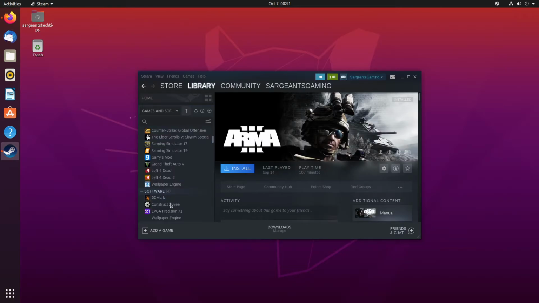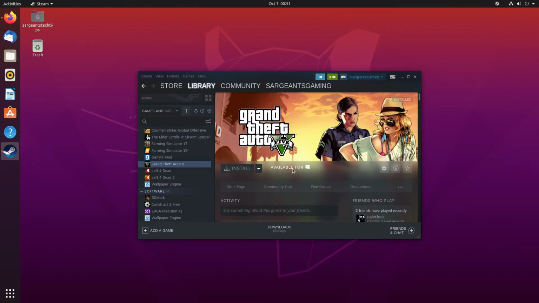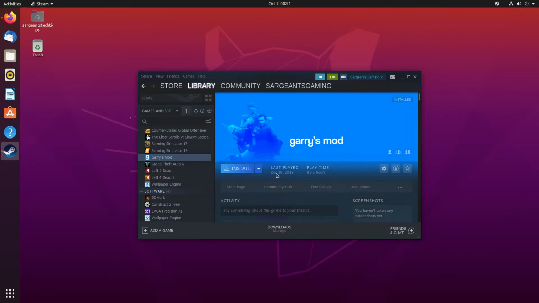It looks like a lot of these games are supported on Steam. It'll tell you if a game is available, because otherwise it'll be grayed out, but I know Garry's Mod is.